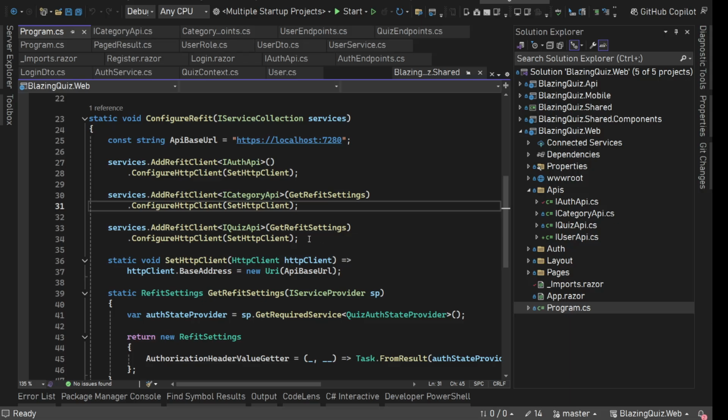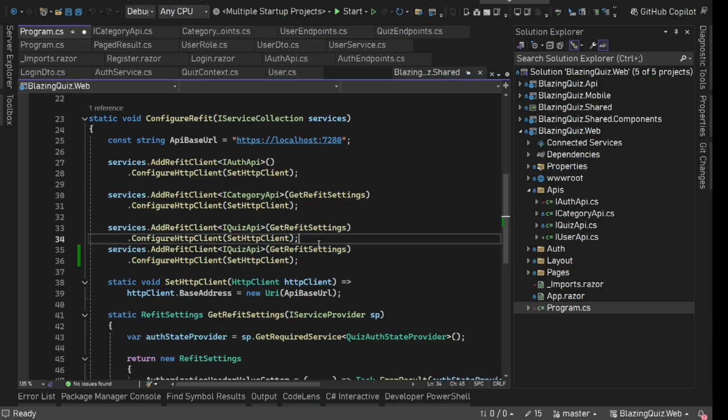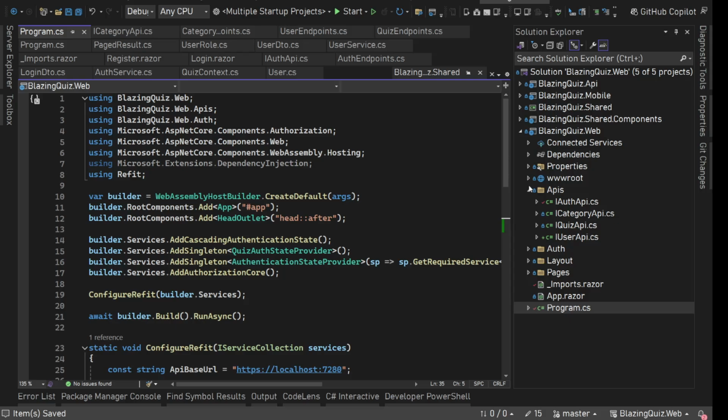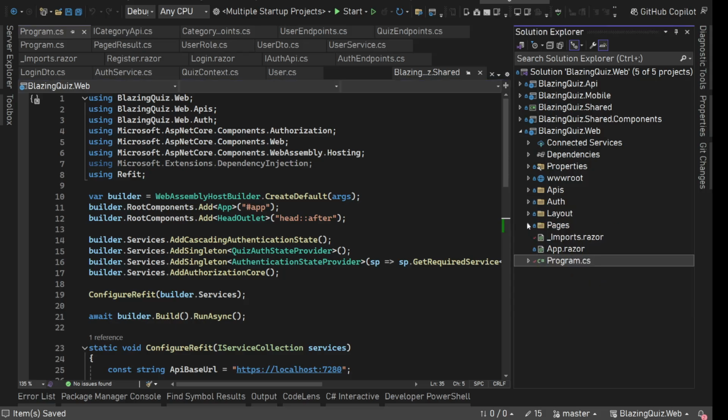We'll register this one more type, so we'll say IUserApi, and with this setup everything is fine. Now we are good from the API side of things. Now we are good to work on the UI side.